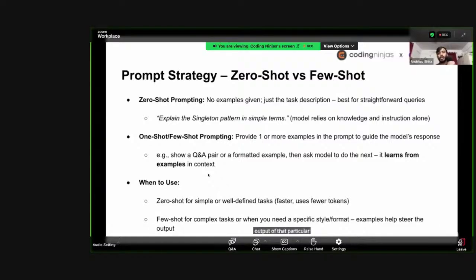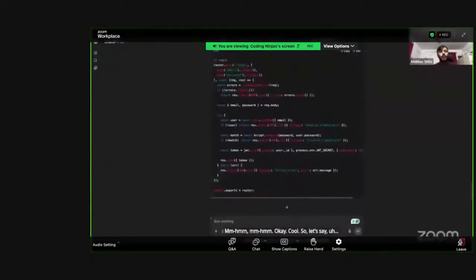Basically you are setting the context that if I give you this input, I want this response. If I give you this input, I want this response. Then you will get the response in this particular format. If I give you one example, just give me 1 minute, I'll tell you what that example is. Okay, cool. Yeah, this is one example which I'm showing you.